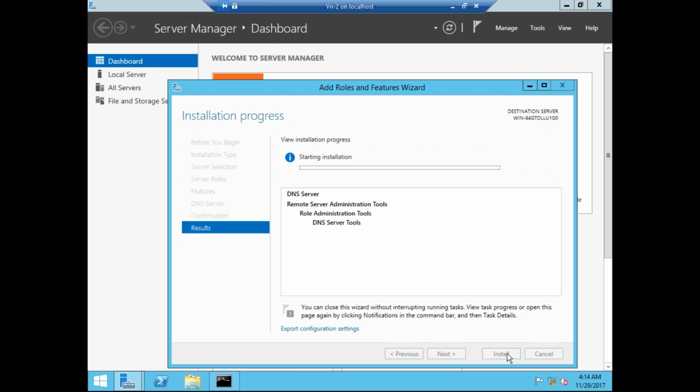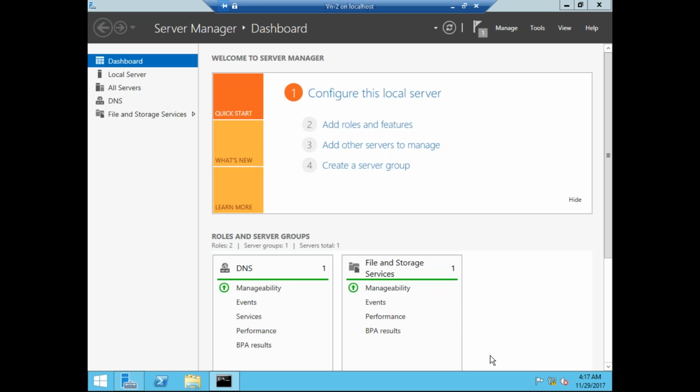Once it gets installed, I'll show you how to configure the forward lookup zone and reverse lookup zone. Let me pause the video. All right, I think the installation is done. It says installation succeeded. So we'll close this window.